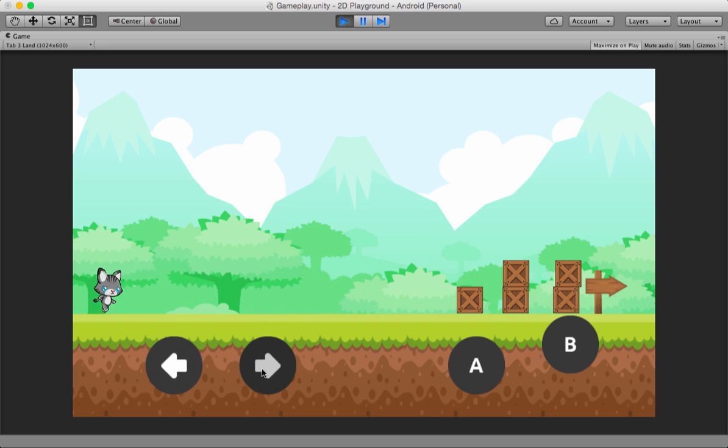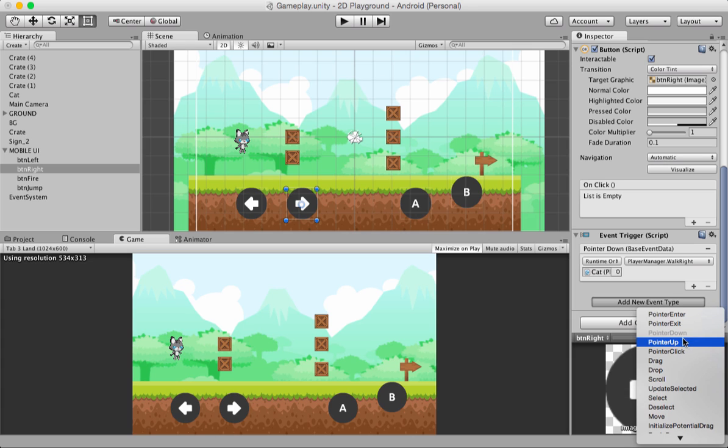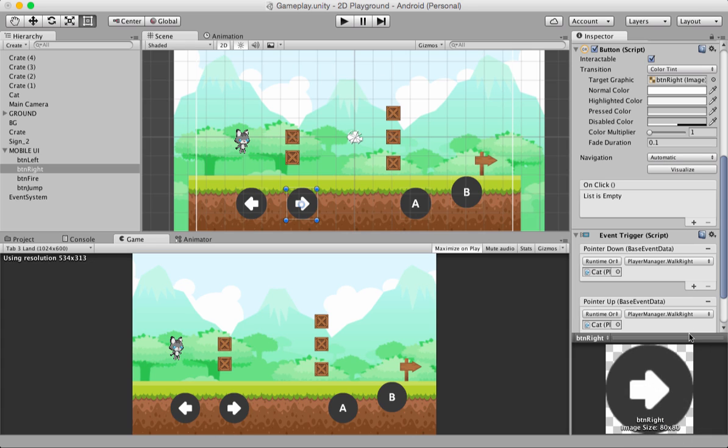But hey, the player's not stopping. What just happened? We did the programming right? Okay, there's a small thing that you need to do. Although you have the on pointer down, where's the on pointer up? Okay, so that's the missing element. So we need to add another event, and that event is going to be on pointer up.